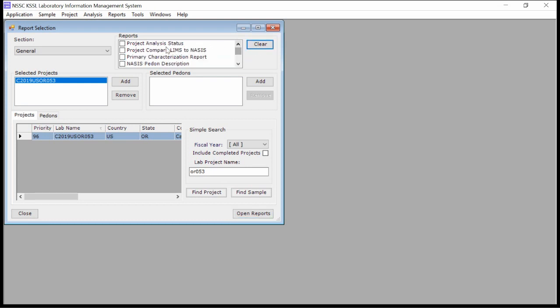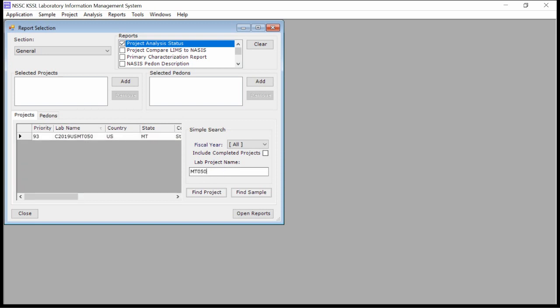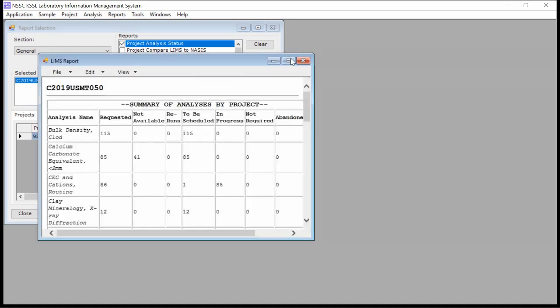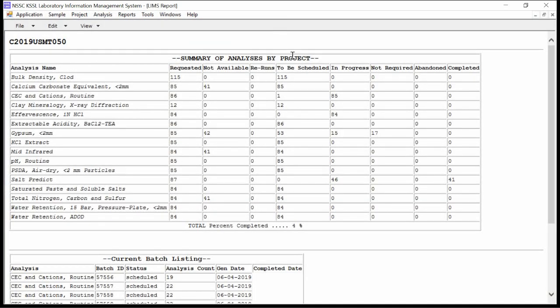Okay, the main one that you're probably going to want to use is to check the status of a project. I'm going to switch to a different project here really quick, to the Montana project. I'm just going to open it up. So if you want to check how far along a project is, where it's at in moving through the lab, you would use this report here, the project analysis status report.